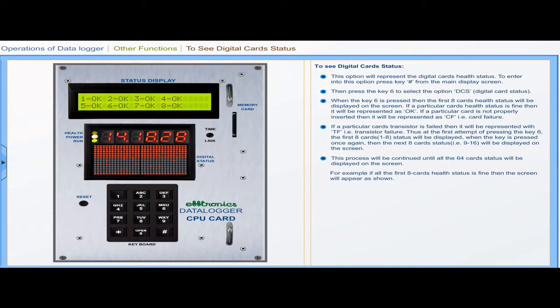For example, if all the first 8 cards health status is fine, then the screen will appear as shown. For example, if the second scanner card's transistor has failed and the 8th card is not properly inserted, the screen will appear as shown.